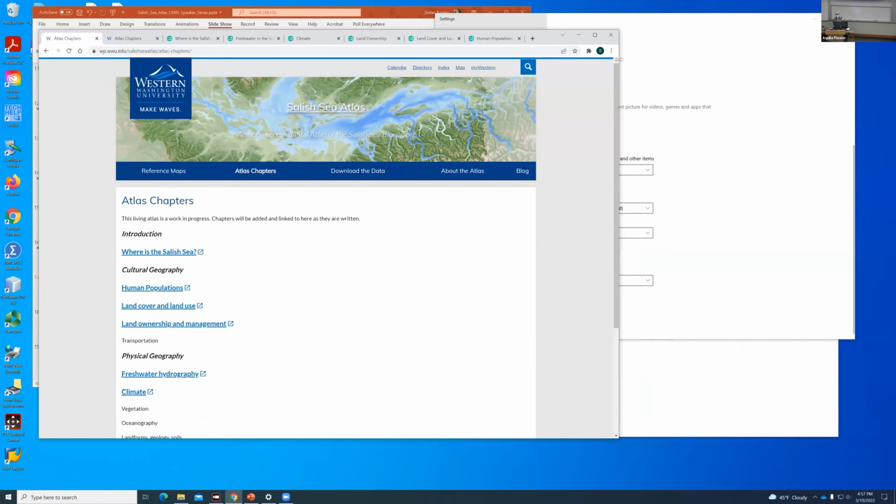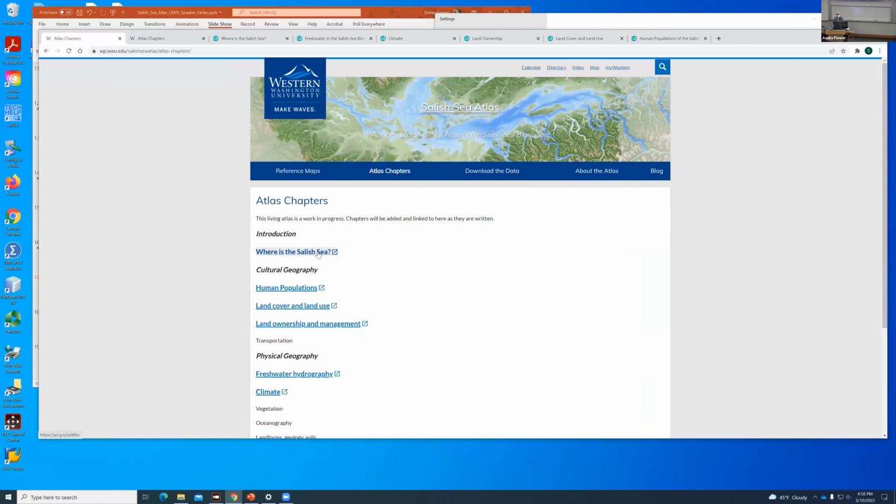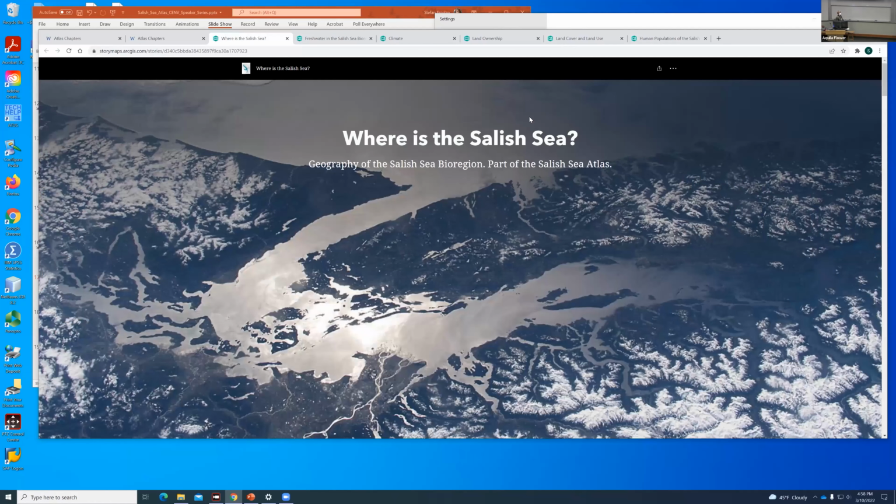Okay. So the first chapter is this introductory chapter. Where is the Salish Sea? Just introducing the location, the toponyms or place names of the Salish Sea. This is a nice introductory thing if you want to tell your grandmother that you live in the Salish Sea now at Western Washington University and you want to describe what it is. I wanted to show you just this section, the marine waters and islands section of this.